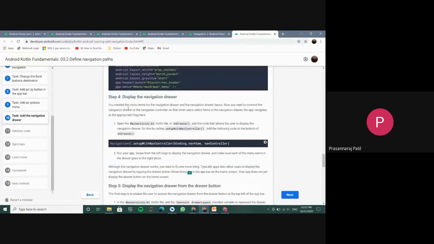Now what we have to do is display this navigation drawer. For that, we have to open the Kotlin file of main activity, and inside the onCreate method we will call the setupWithNavController method. So what is that? NavigationUI dot setupWithNavController, and we will pass binding dot navView, the navigation view, and the nav controller there.